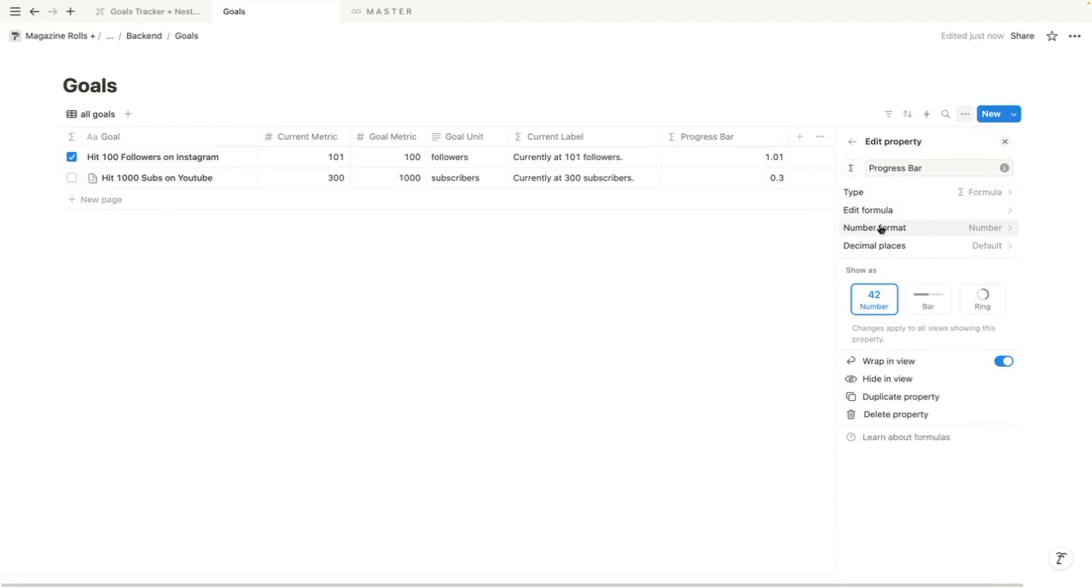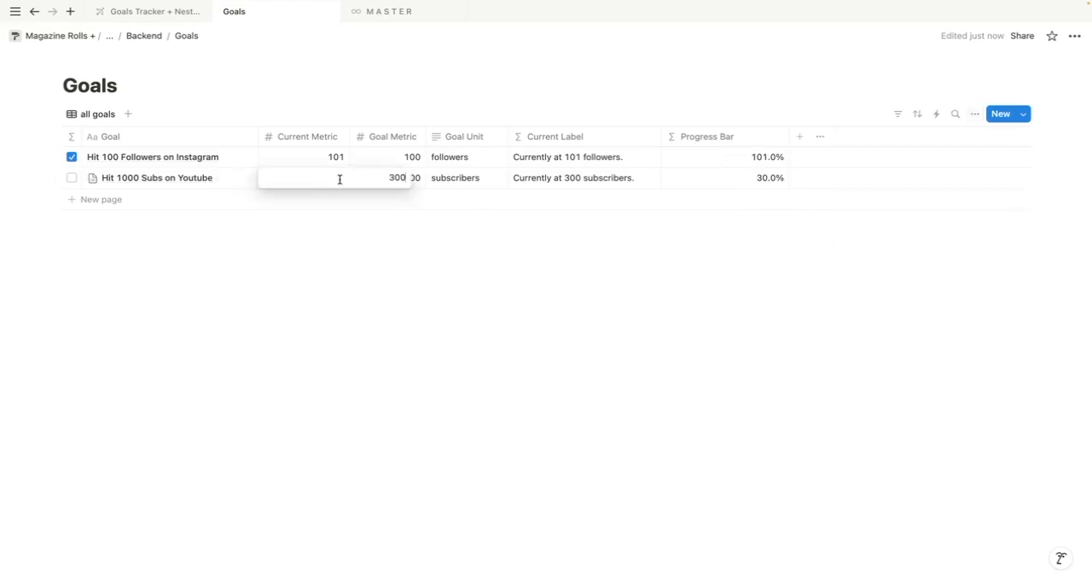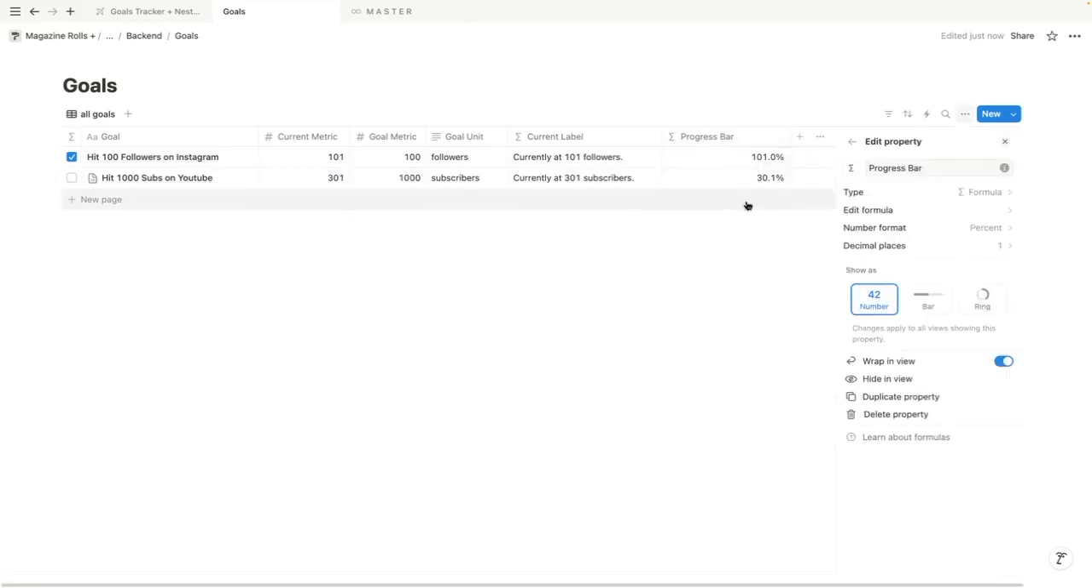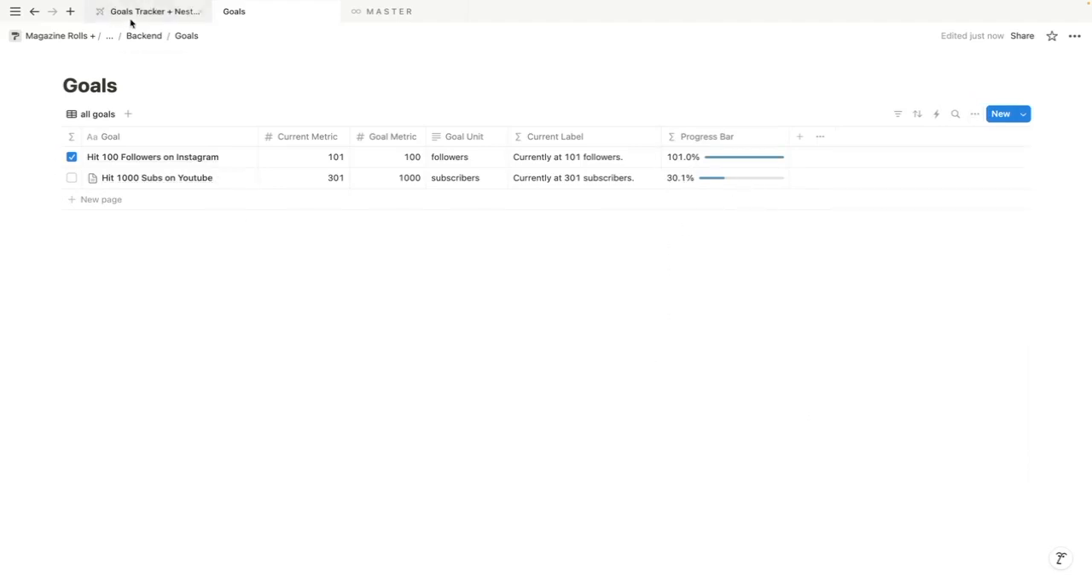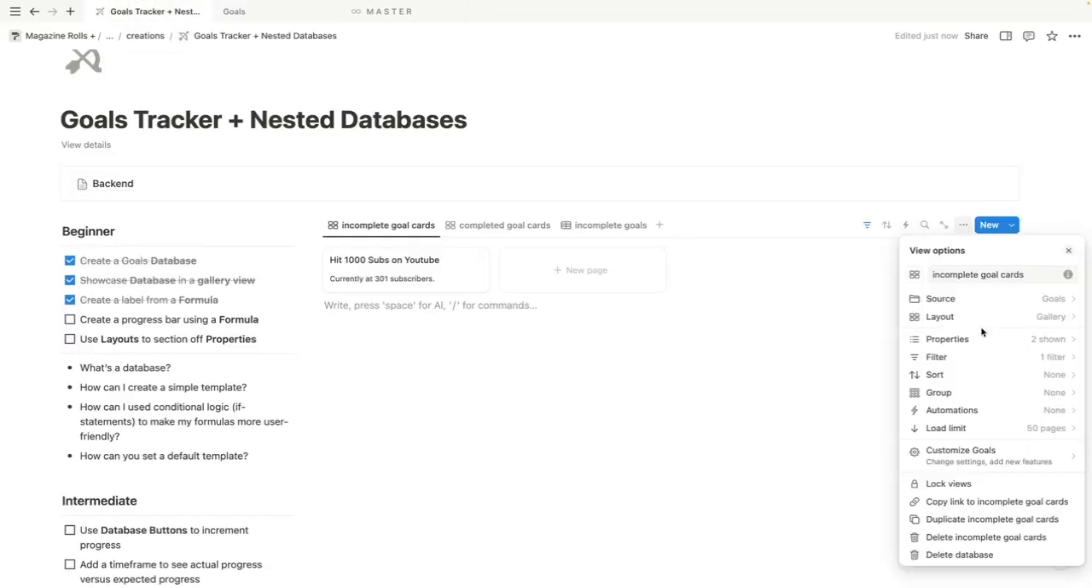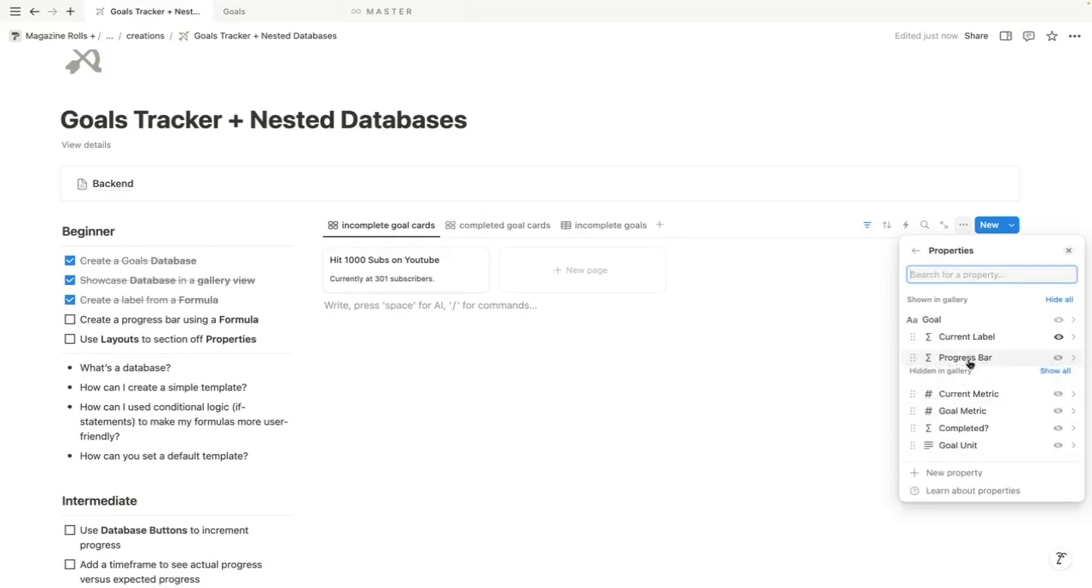I'm going to say the number format should be a percent. Number of decimal places I want to see is maybe 1. This one's exactly at 30%, and that one's exactly at 101%, so that's not really relevant right now, but say we had like 301, then we'd be at 30.1%. All right, and then finally, I'm also going to go ahead and show it as a bar, and I'm going to change the color to a gray color, maybe a blue color. That looks better. And we are going to head back here and pop that onto our screen using the properties.